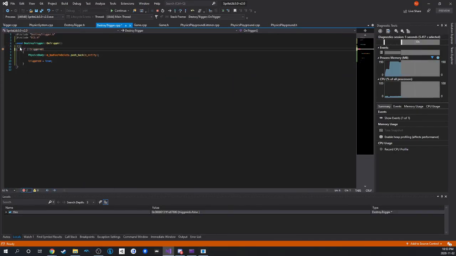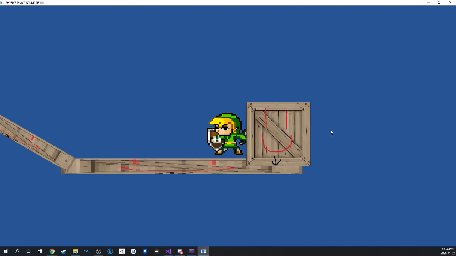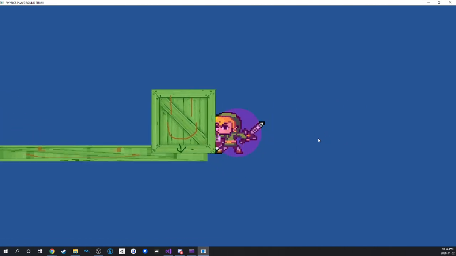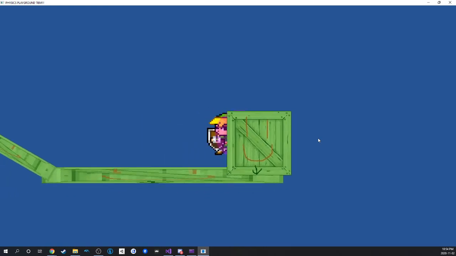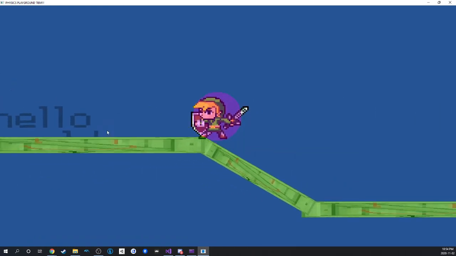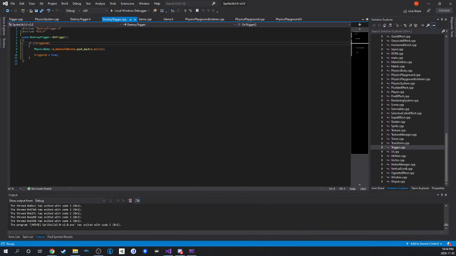Oh, I accidentally typed. Hate it when it does that. Now the wall is gone, and if I press T, the wall is no longer drawing. Because the physics body is gone, there are no errors. That error that shows up, that's not an error, that's Visual Studio being garbage. But yeah, that is everything for today.